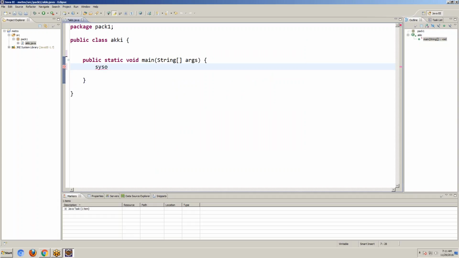Type SYSO, Control Space. Good morning. Just like that we can write it. So this is the package and the class. How to create a project, how to create a package, how to create a class, I explained. Okay, over.